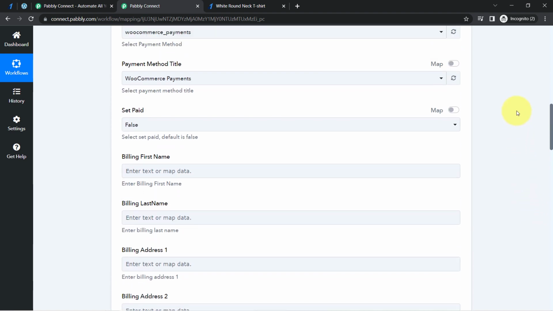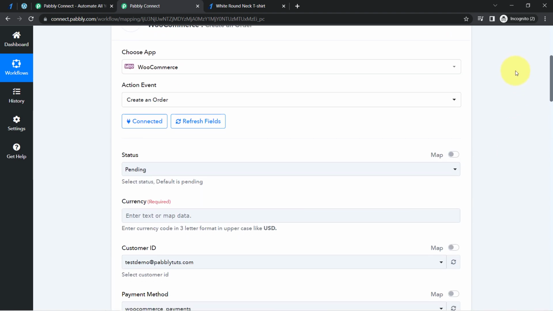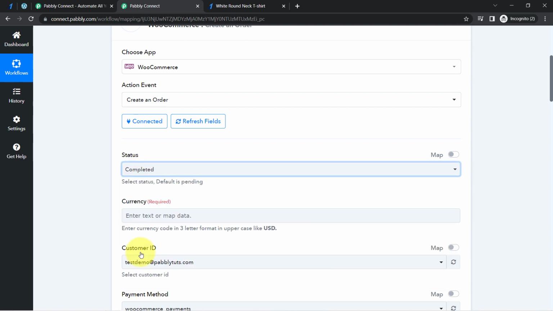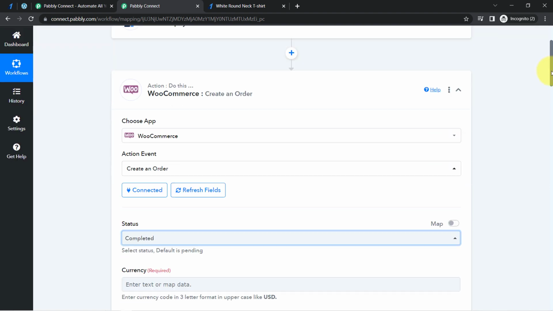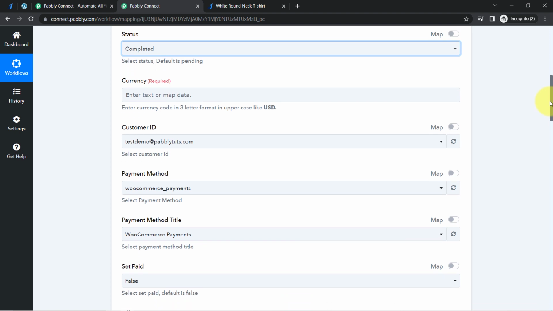Firstly it is asking for the status. Okay, so what should be the status of the order which you are about to create in WooCommerce? Of course I want the status to be completed, because the customer has already paid the amount, so that is why I want to create this order with the status as completed. Now it is asking for the currency.